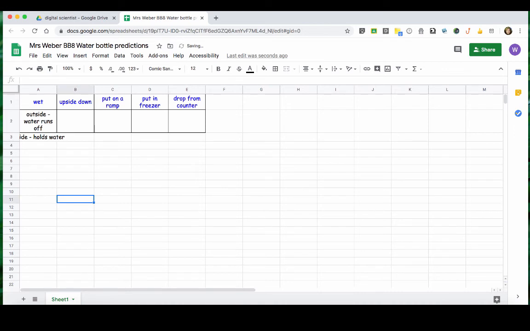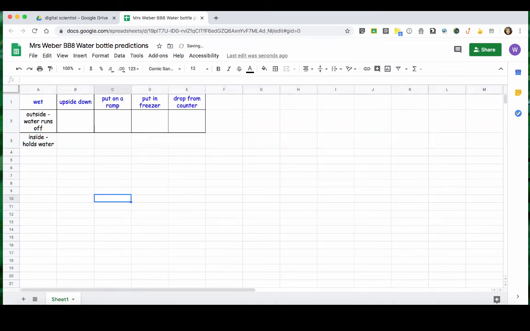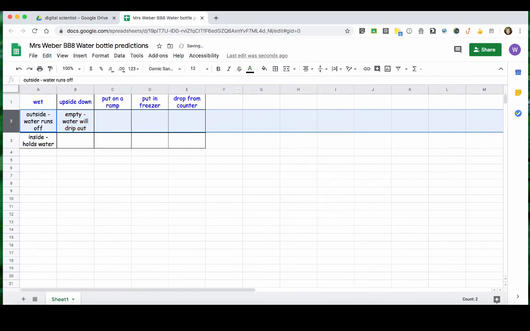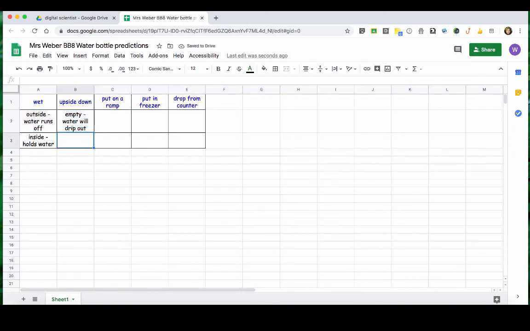There we go. So I'm going to do the same thing again where I wrap, and I'm going to highlight all of these cells and put a border around it. So now I can make more than one prediction if I want to. Okay, if I hold my water bottle upside down when it's empty, and I think I'm going to go ahead and change my color back to black there. If it's full, water will drip out, but if it's empty, nothing will happen. Those are my predictions.